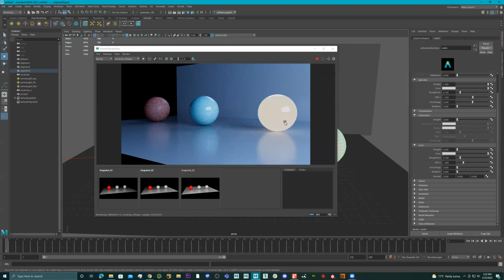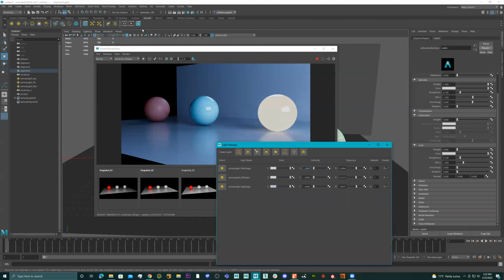So now this is like a light source. To see it as a light source, just go over here and click on this light manager. And what I did is I put this on my shelf. And to do that, you do this.